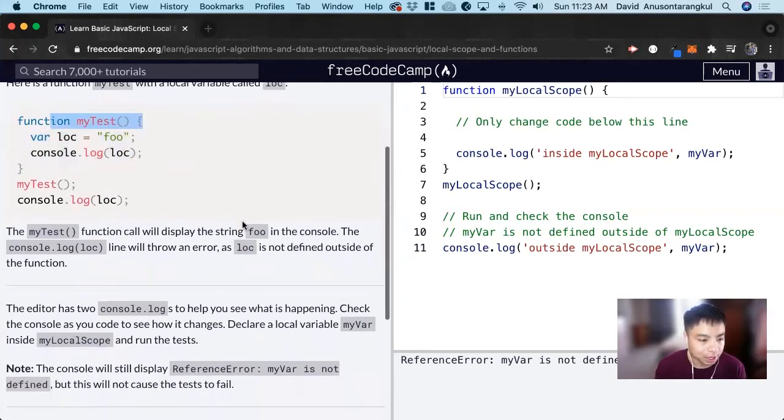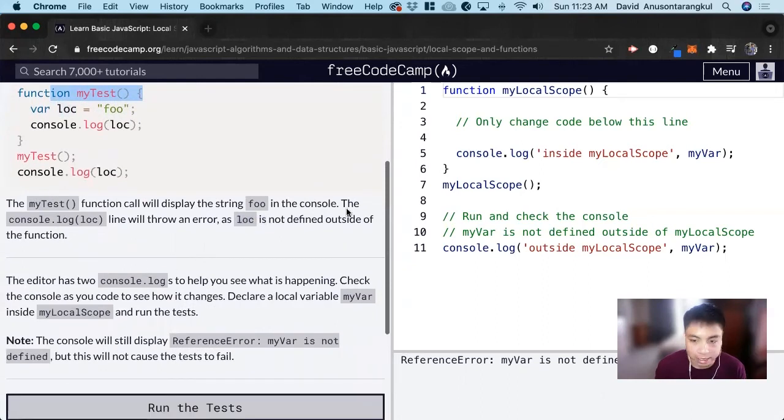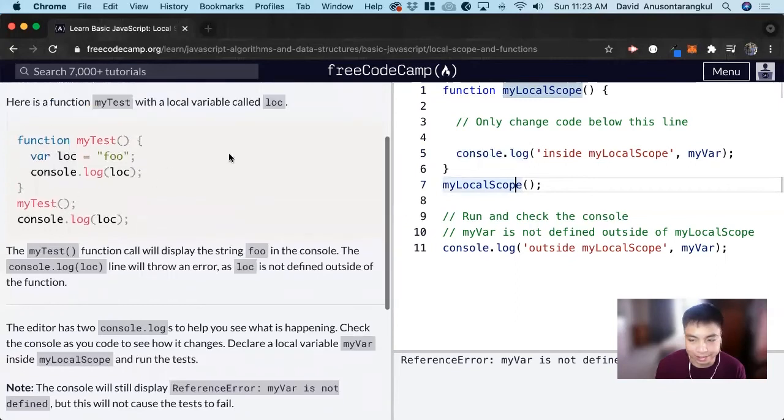For this exercise, it says that it has two console logs, one here, and it wants us to declare a local variable called myVar inside of myLocalScope and run the test. So it's basically doing what this example is showing.